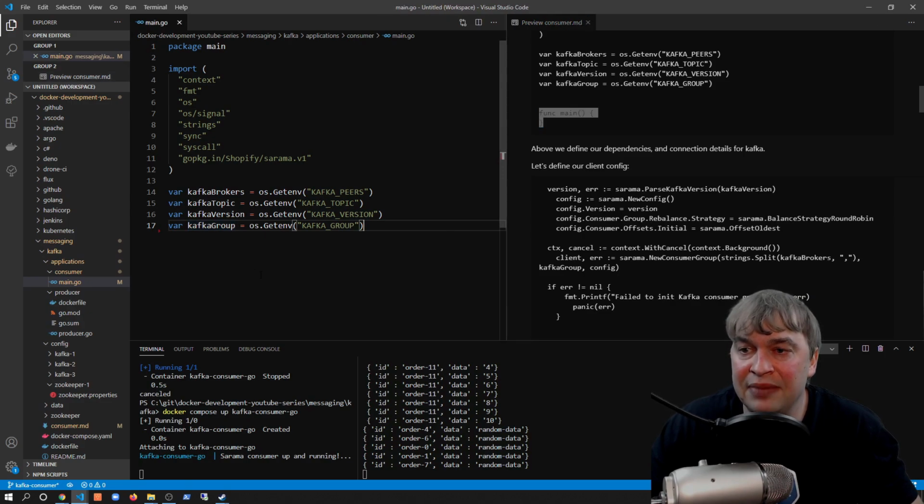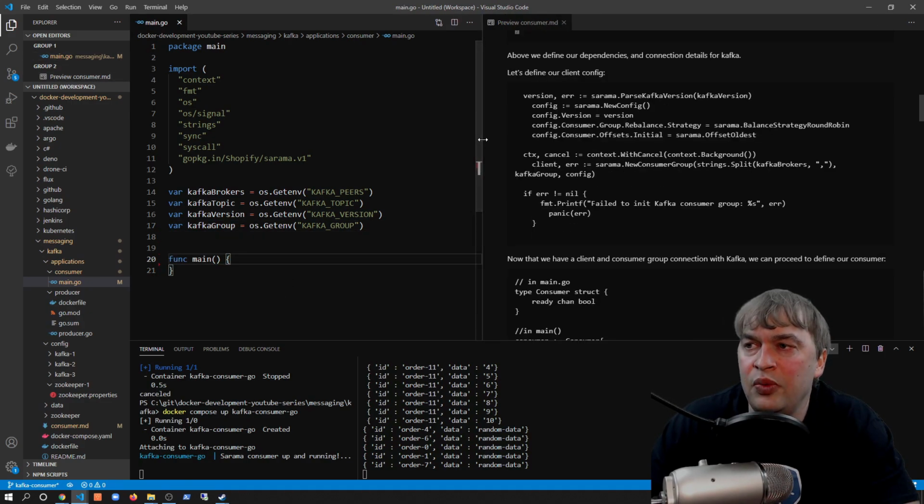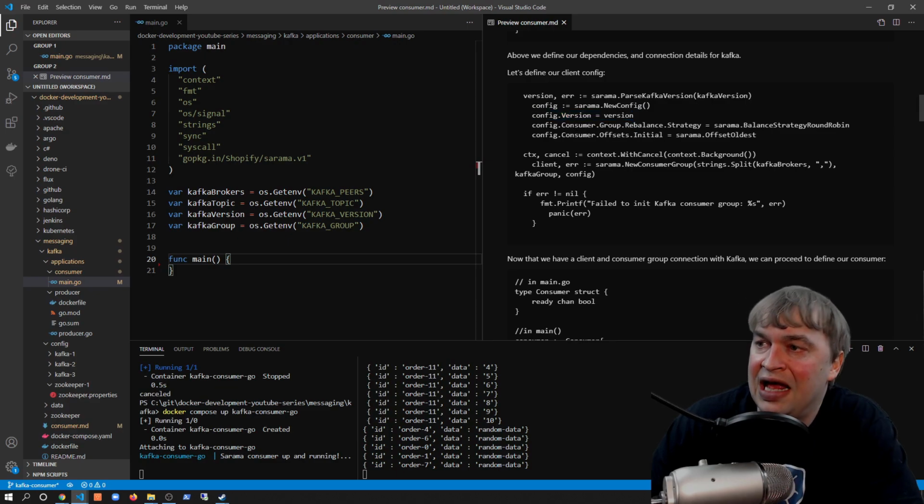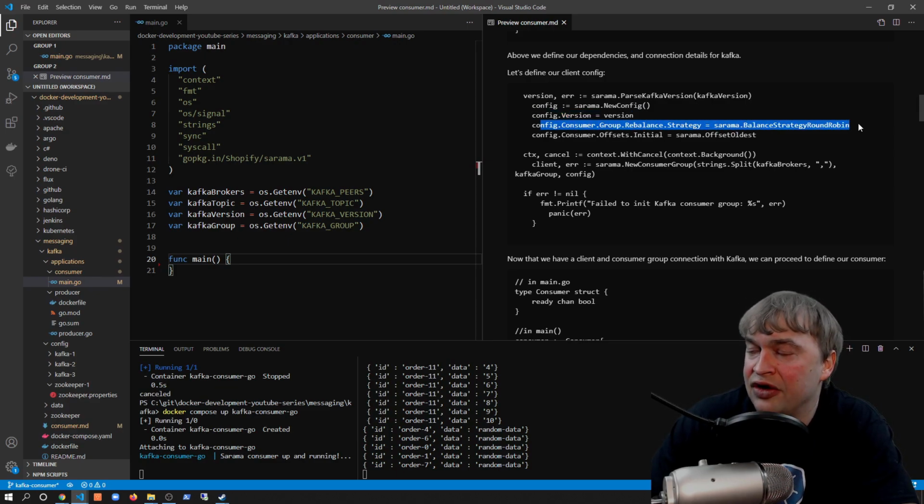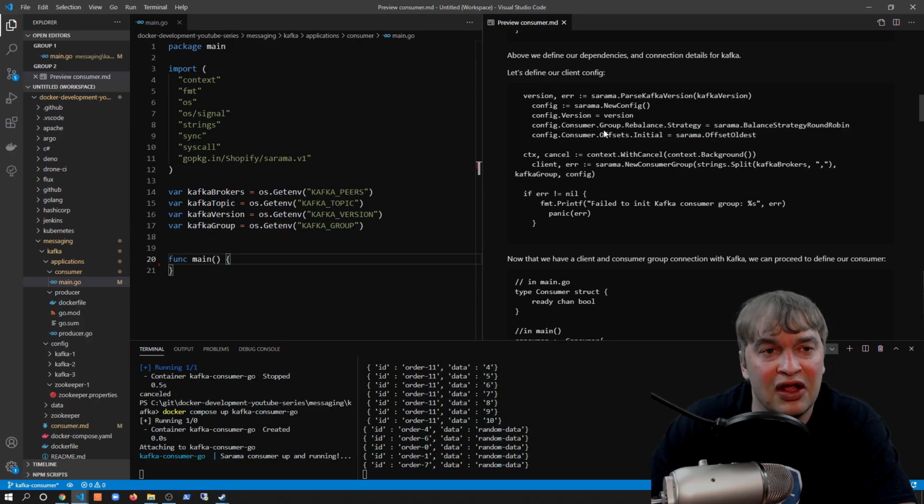I'm going to create an empty function called main, and then we need to go ahead and declare our client config. So that's quite easy. We're going to create a new version here. We're going to pass the version of that environment variable for Kafka. Then we're going to create a new config, pass in the version, and then we're going to define our consumer group strategy. And we're just going to use round robin. This is in case we want to tell Kafka to rebalance our messages. It will use the round robin strategy to do so.